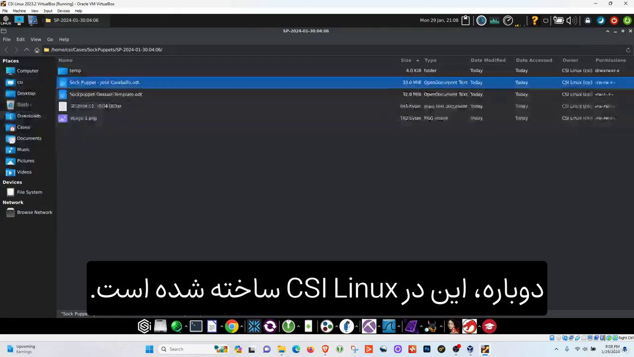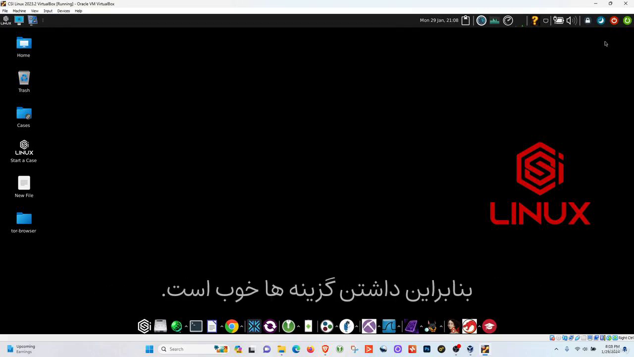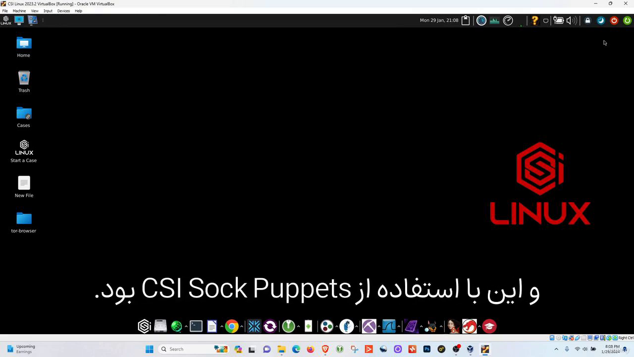Again, this is built into CSI Linux, or of course we could generate our own. So it's good to have options. And this was using CSI sock puppets.